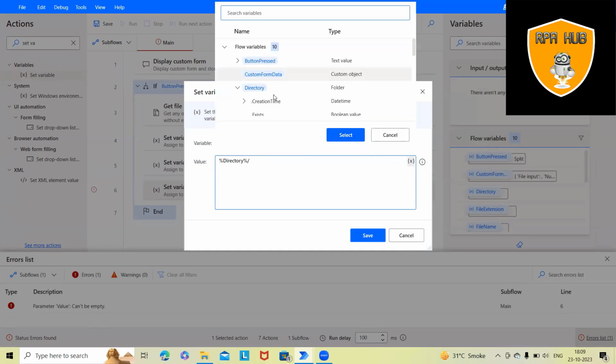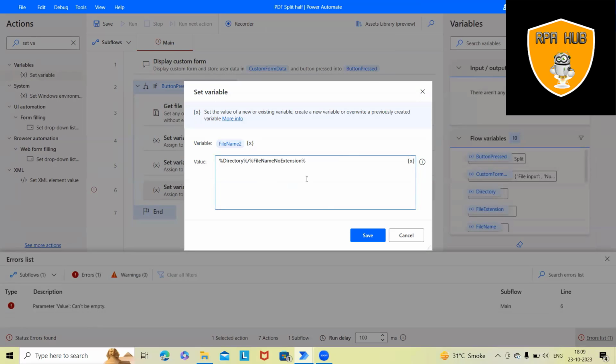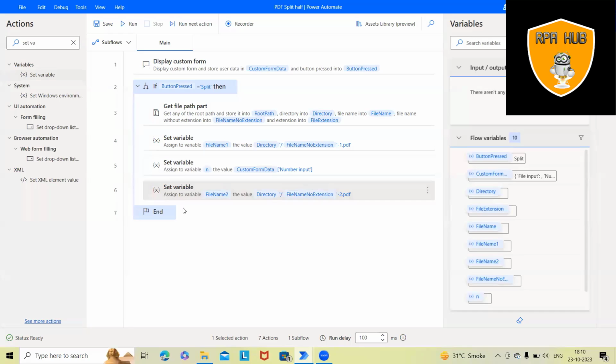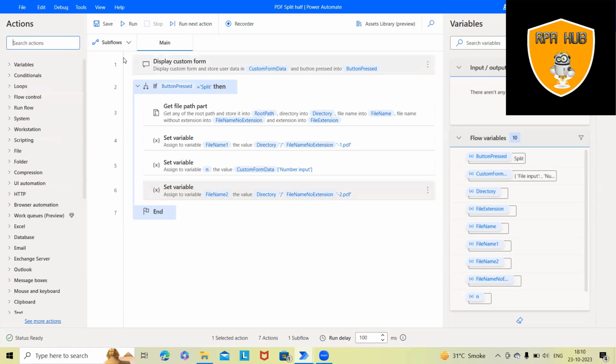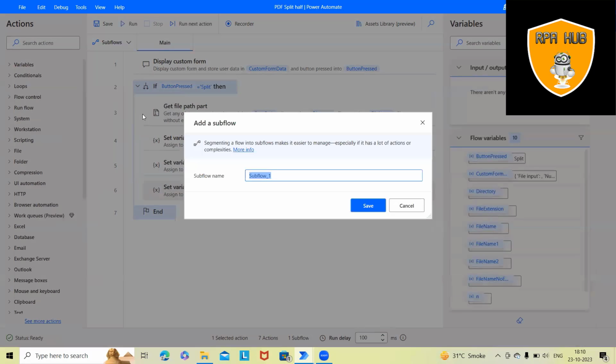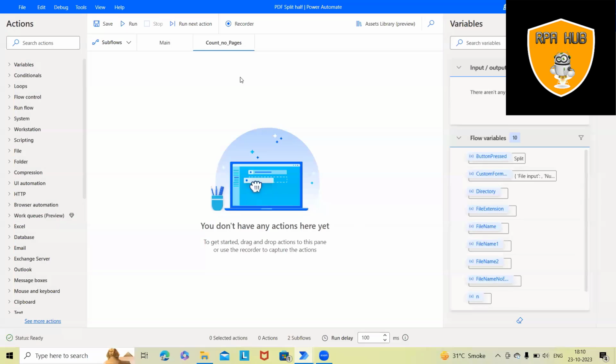Then next one will be file name no extensions, and after that I want to specify 2.pdf. Now that's done. All these errors are resolved. After that I want to run subflow. So here I will just add the subflow. So the subflow name will be maybe count number of pages. So this subflow will create after this, let me keep as it is.